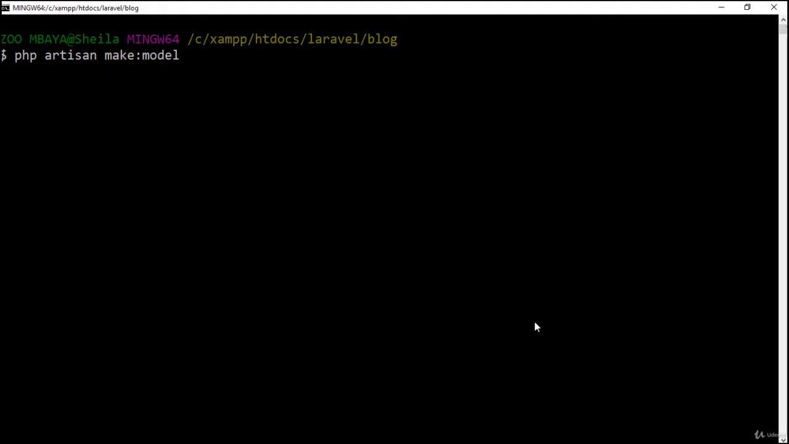After that you put the name of the model, which should be singular and capitalized, for example Product. And then if I want to create it together with a migration, I'll add -m. This is going to create a model with the name Product and the migration of that model.